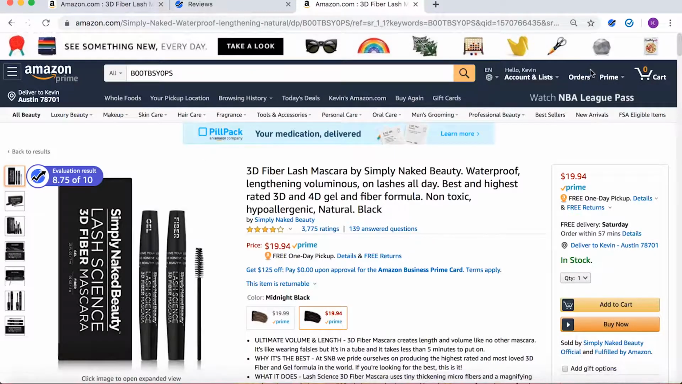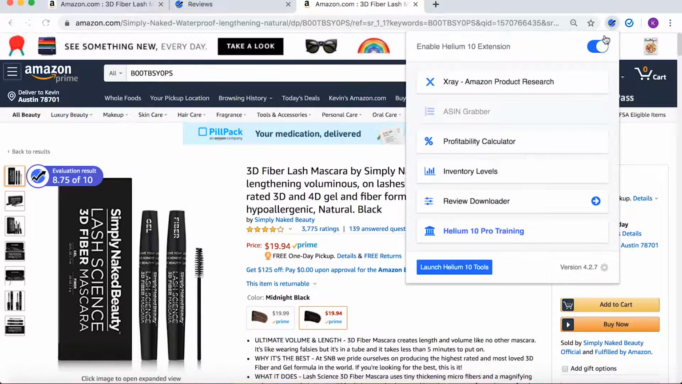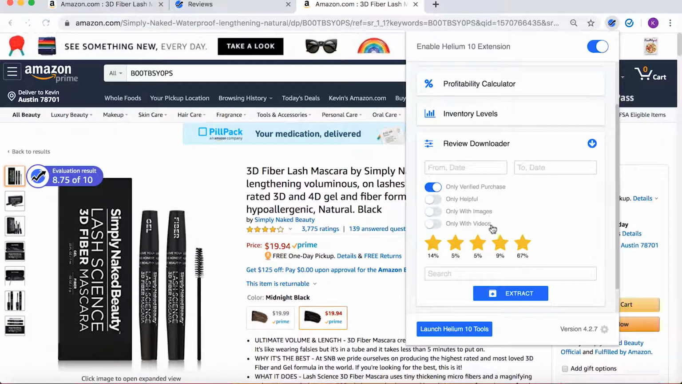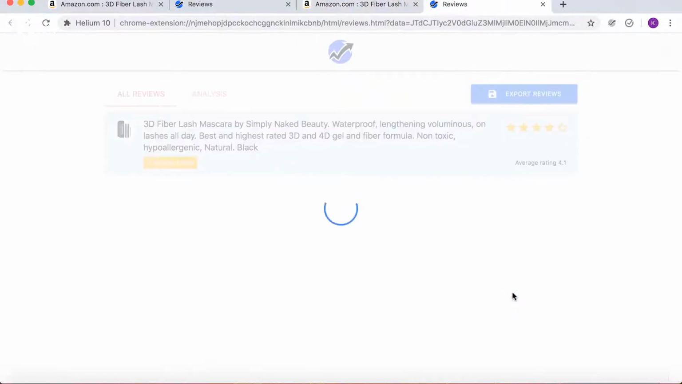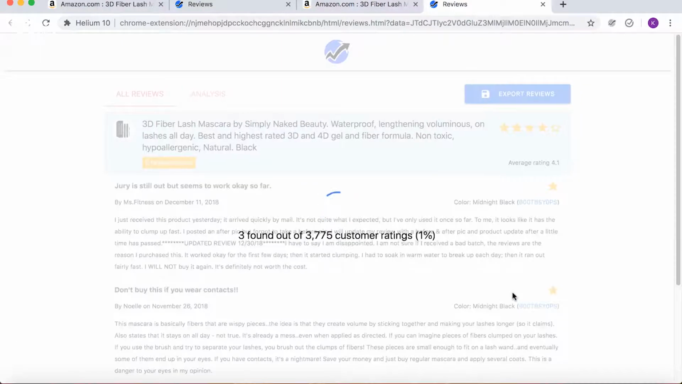But anyway, back on this one now, let's go take a look at the review downloader. Let's make sure it's verified, look at the negatives, and hit extract. Remember, we just looked at all of them together to figure out which one of these is probably the best seller of the variations. And so now it's going to go through and pull all the negative ones.